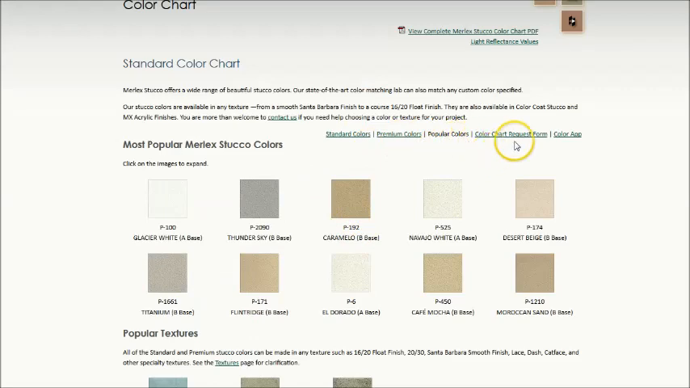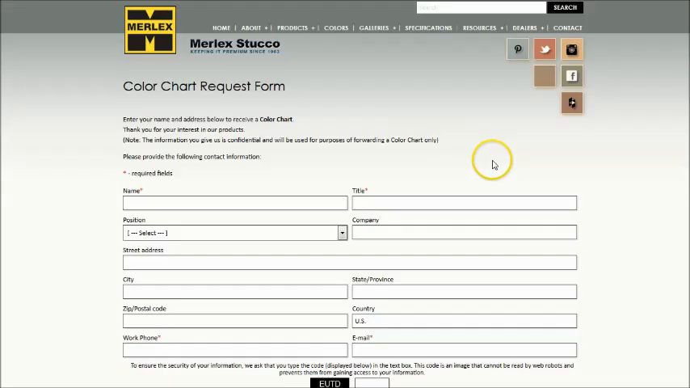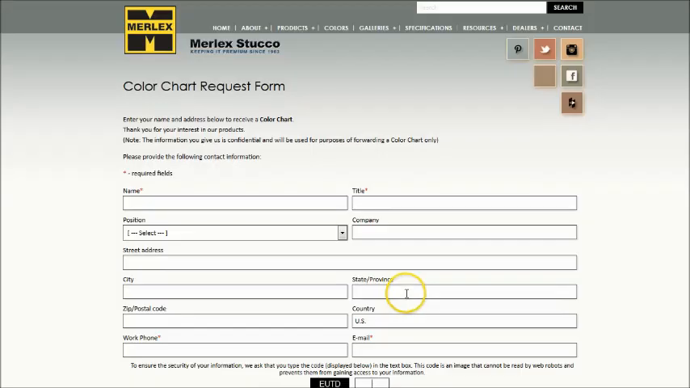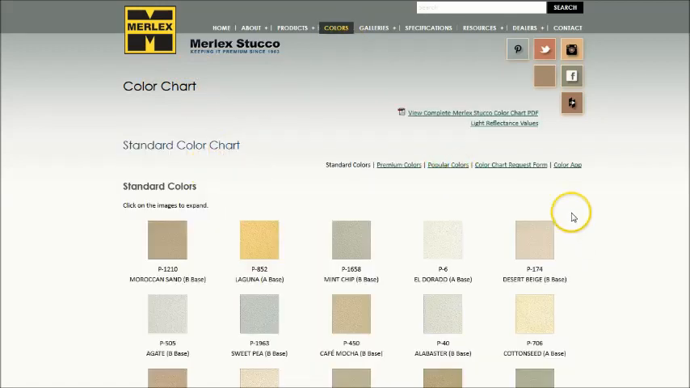And then you can actually fill out this color chart request form, and they will mail you a color chart. I believe it's free, so just fill out this information, do the CAPTCHA down here, submit it, and then you'll get your free color chart. So let me click back on the colors tab, because there's a couple more things I wanted to show you.